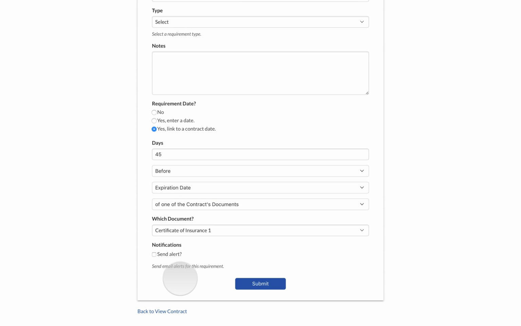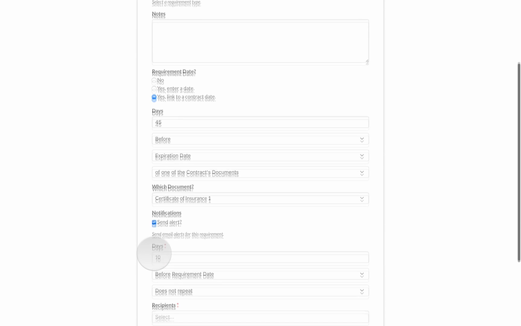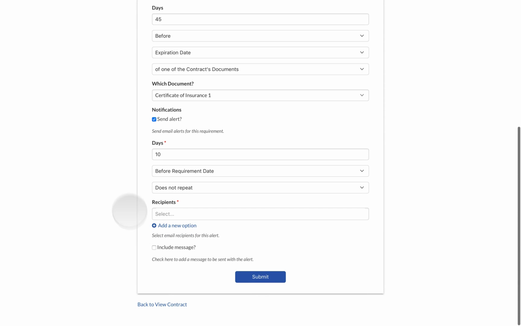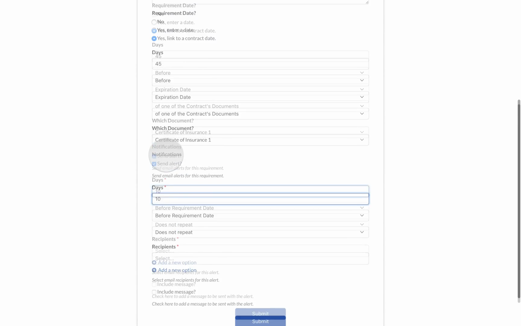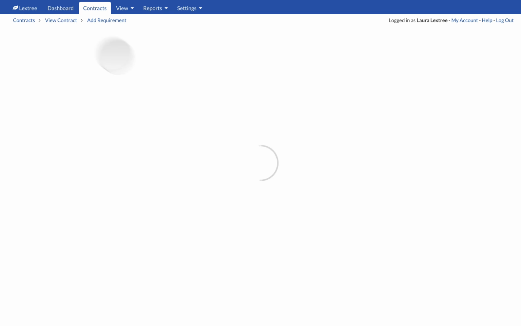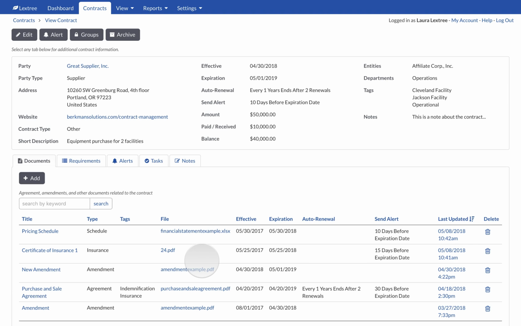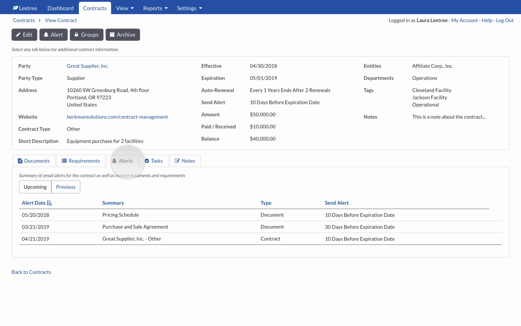Requirement alerts. If you set an absolute or relative due date for the requirement, you can set an alert for the requirement. Select the Send Alert checkbox to access the alert options. Alerts. The Alerts tab on the contract record pulls together all of the alerts for the contract in focus, regardless of source. Alerts can be set for the contract, any document, and any requirement.